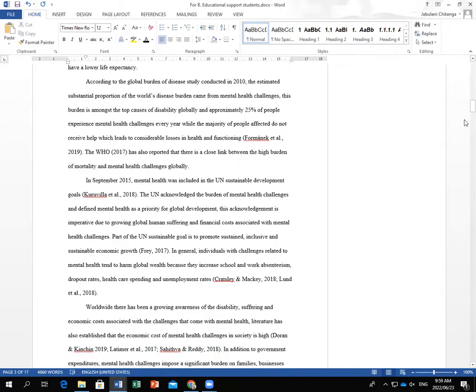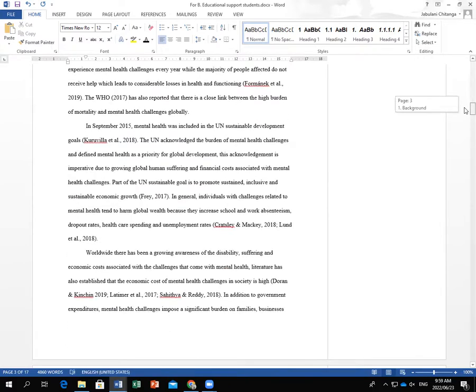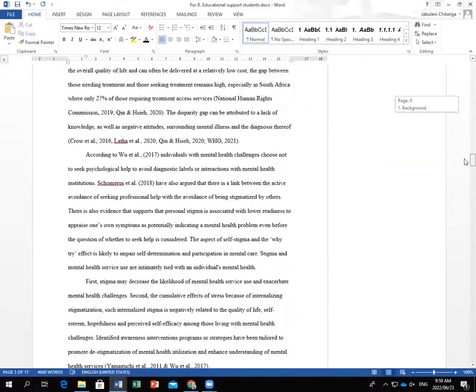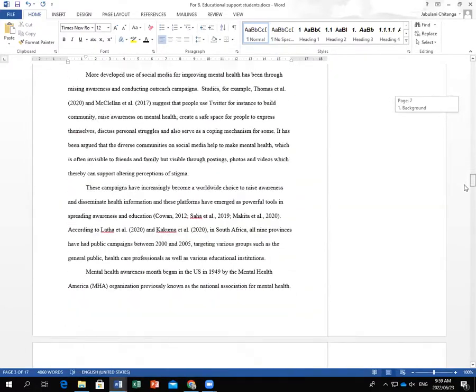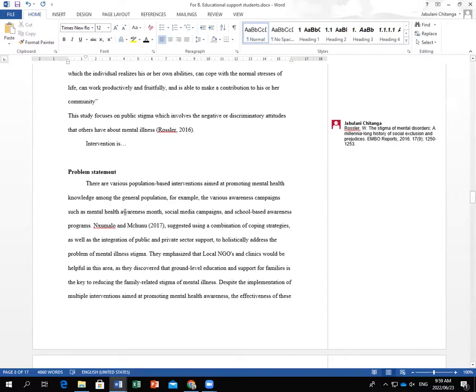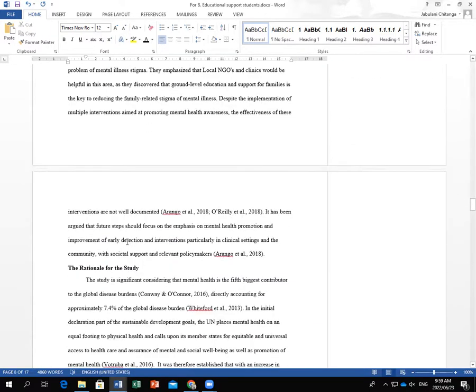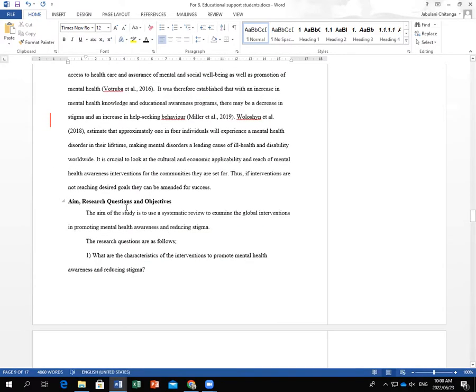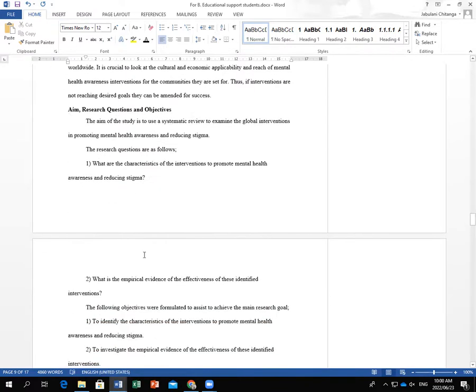What I want to focus on here is the methods. We are going to go through all these sections. I'm moving a little bit fast. We are going to come back to the problem statement, then the rationale for the study, and then the aim and objectives. We are going to have something similar to this.